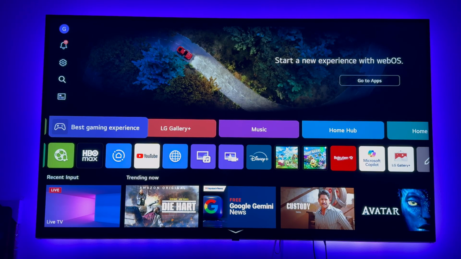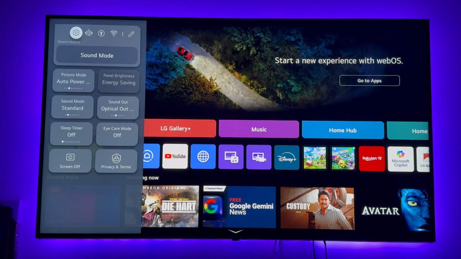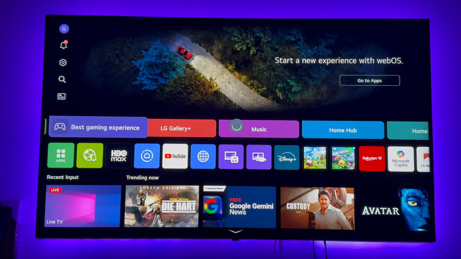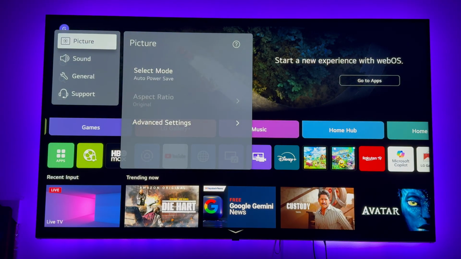Step by step. The first thing which you're going to do is to click on the Settings button on your remote, and that's going to open this side menu. If you have an option called All Settings, then tap on that option. But some of you will see a little gear icon at the top, and we're going to click on that gear icon in order to open the settings menu on our LG TV.